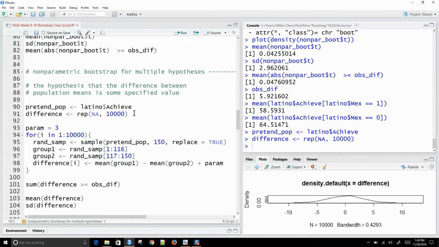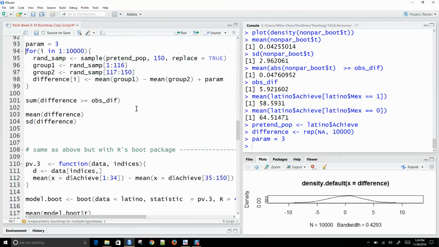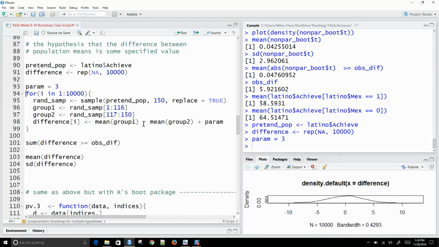And this is kind of the manual way. And here I'm going to just throw in this parameter value of 3 here. Okay? And you can look at the code, and it's pretty much exactly the same here, except our difference is going to be the difference between these randomly sampled groups plus the parameter value here.